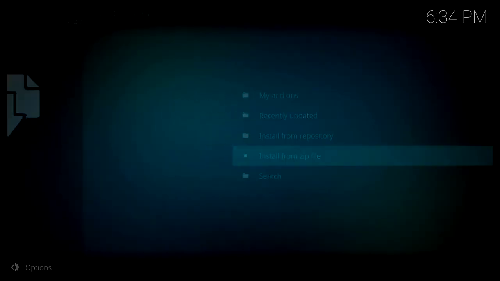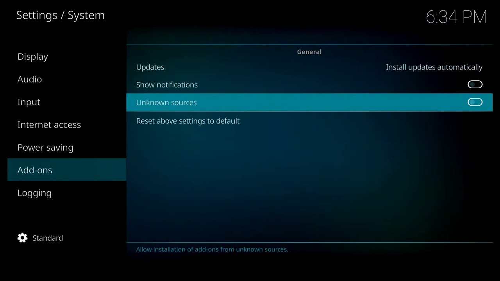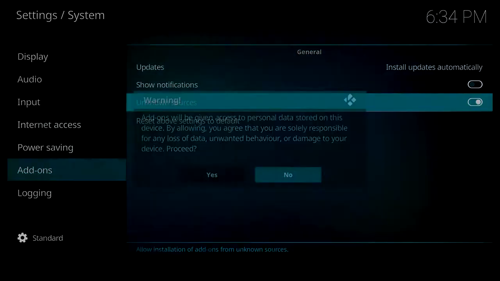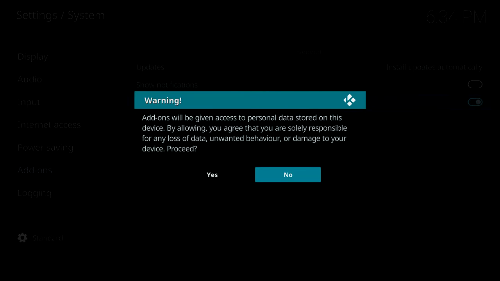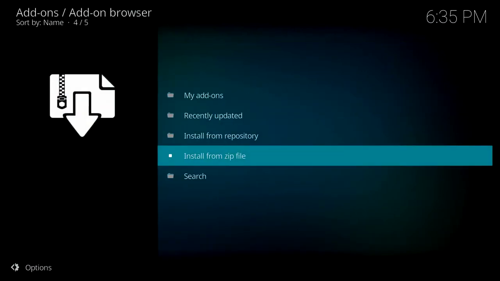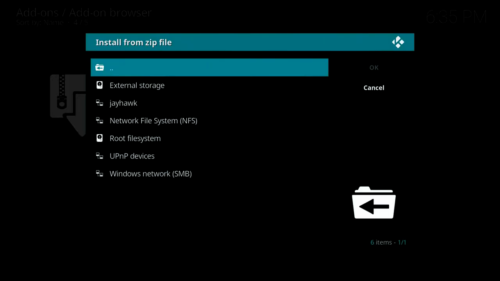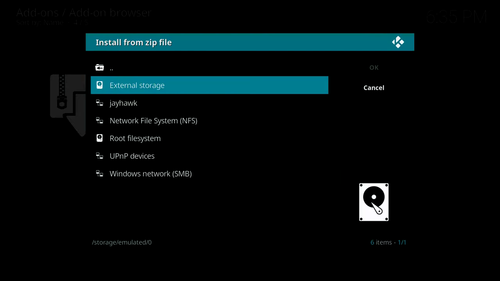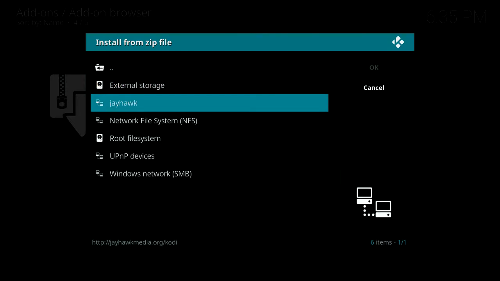You're going to want to install it. So click yes, that you understand the warnings. It's just stating that there's potential danger when you install unknown sources, but you're fine. Now that you've enabled unknown sources, you will go back to install from zip file, and click on install from zip file again, and then select the Jayhawk source. And remember, you added this previously.